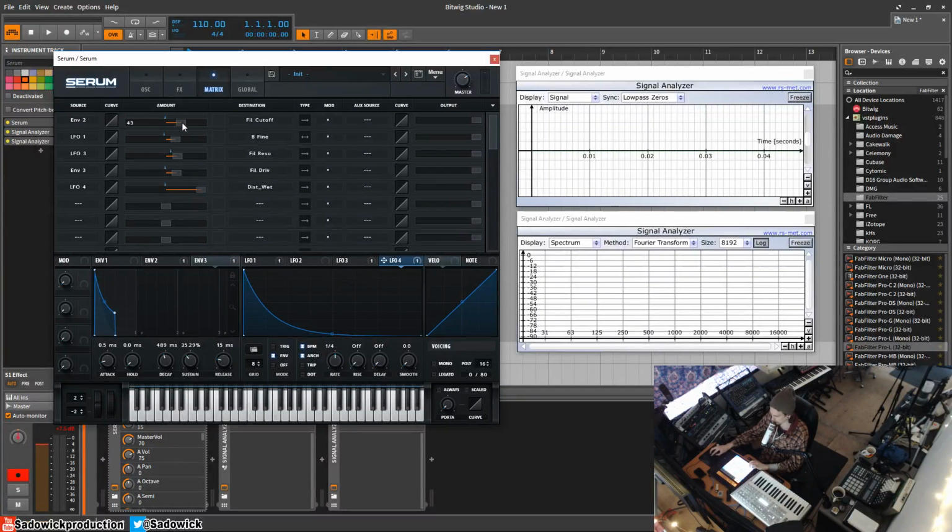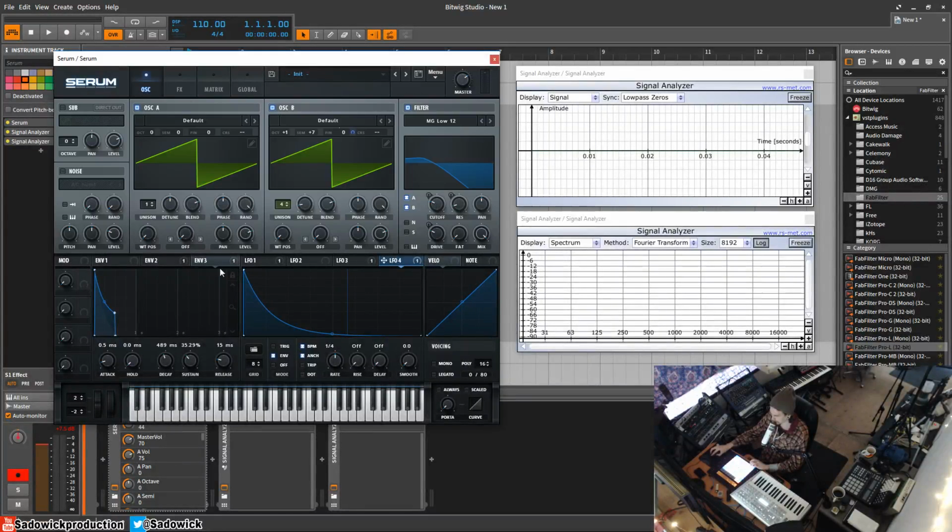We have controls of our amount, our depth, so you can have more of a pitch bend. Another thing I want to show you is the type. So there's bipolar and unipolar. You'll see our filter cutoff in this direction. So we'll go envelope 2 so we can see. Here's where it rests, here's where it starts, right? Like that, down like that.